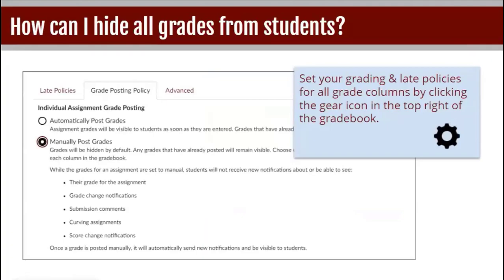Another really important question is, how can I hide all grades from students? So if you notice within the gradebook at the far right corner, you will see a gear icon. And when you click on that gear icon, it gives you some options. And the most important option here is your grade posting policy. So here is where you can set whether you want all of the grades to be automatically visible to students or whether you want to manually post grades.